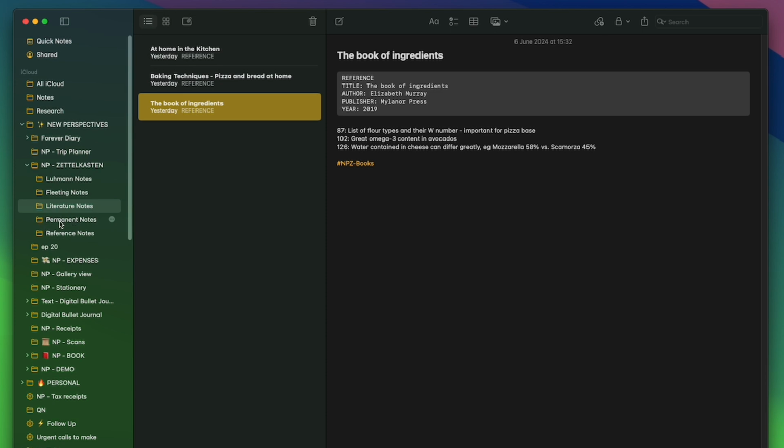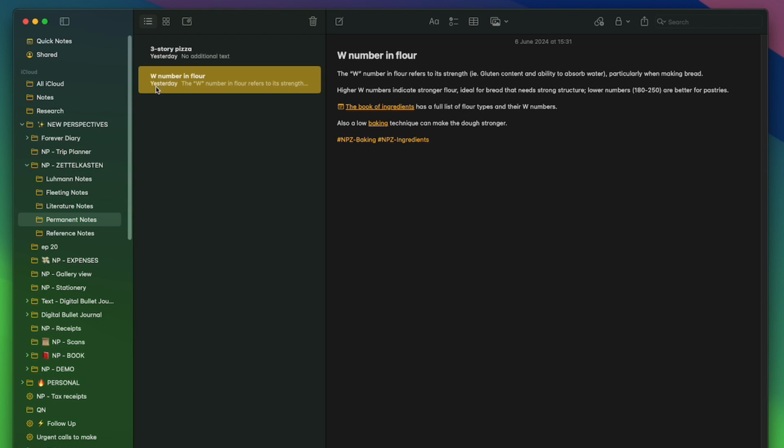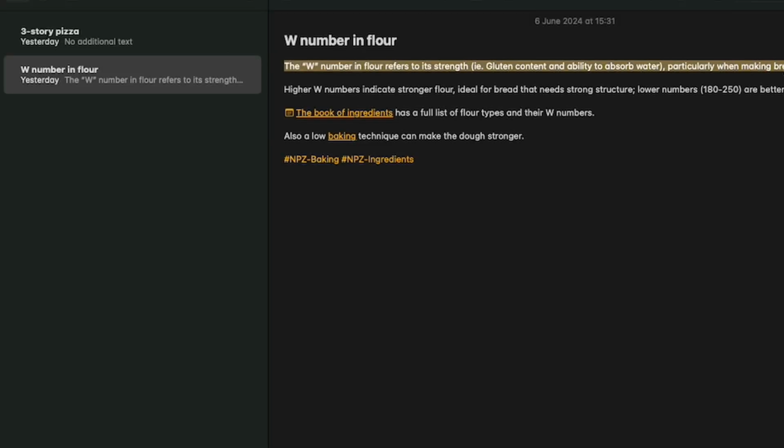we may have a folder for permanent notes, and these are, as we said, either summaries of existing notes or our own personal thoughts, original thinking, really. In this case, I've got maybe a summary card that I've created about W numbers in flour. And as you can see, this is my idea about storing information about this topic, which is something that I wrote, and also a few links.